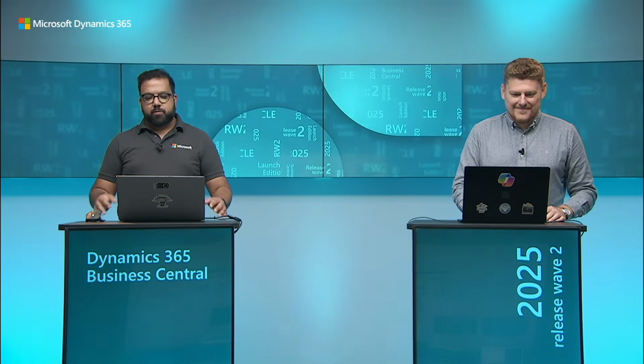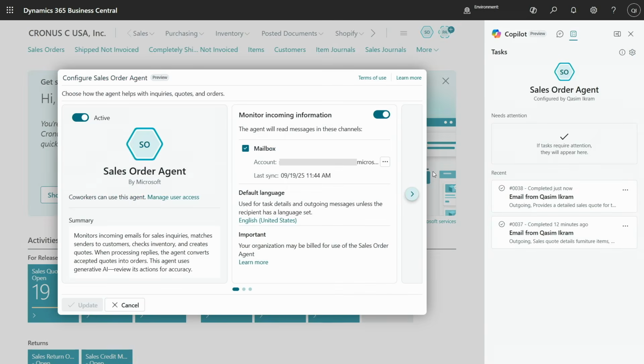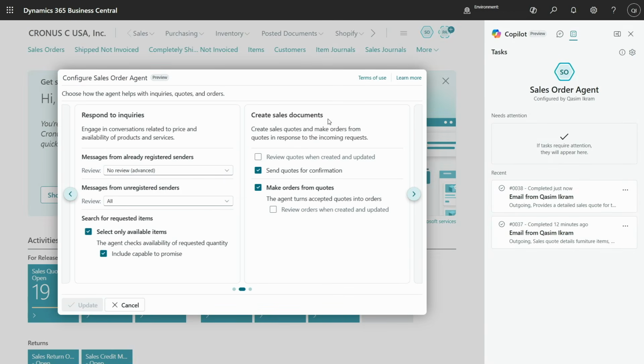Yeah. So how we envision this sales order agent is to make it more autonomous going forward. So we have even more options or configuration for you to make the process even more autonomous. So let's go to the agent settings again. And I go to this particular card which says create sales document.